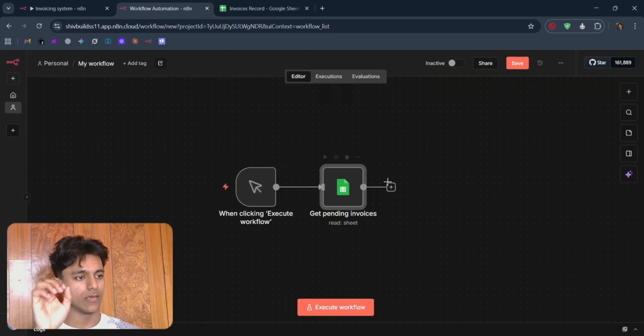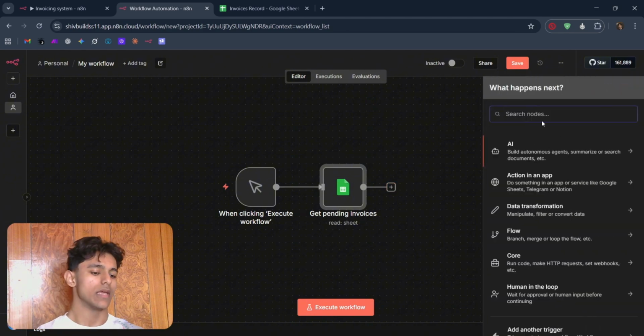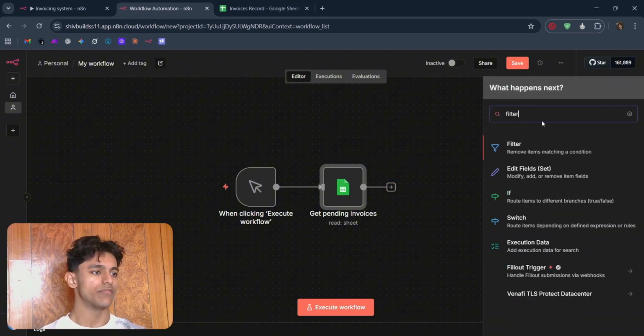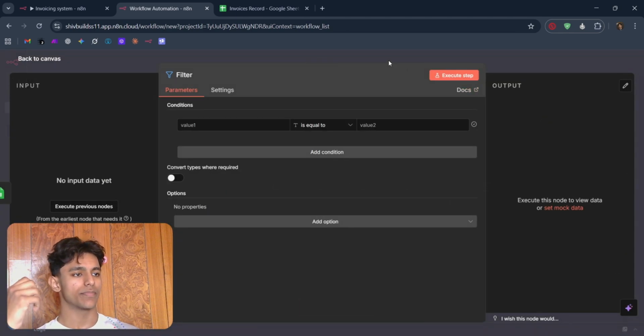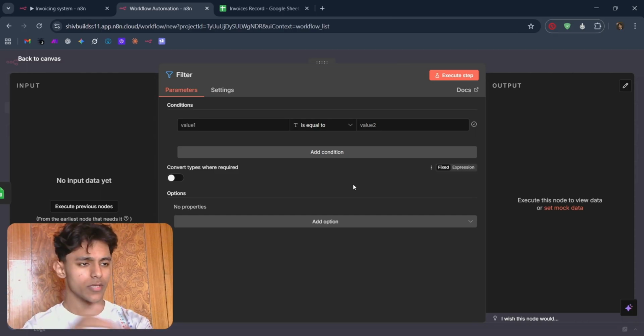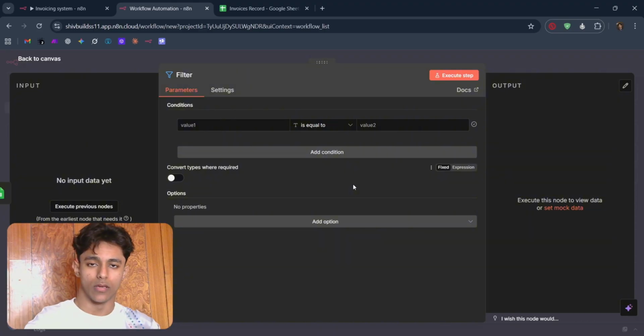Yep. Then the third node that we'll have to put in is a filter node to filter out all the leads who have not been contacted within the previous 4 days. Why we're doing this is because we don't want to follow up with leads a day after the other, right? So if I followed up with a lead yesterday, I don't want to follow up with them today as well, right?